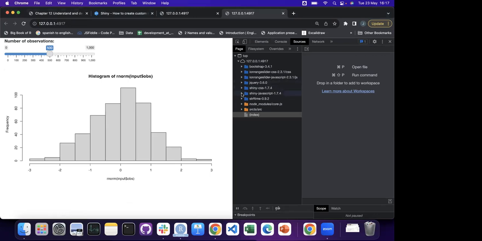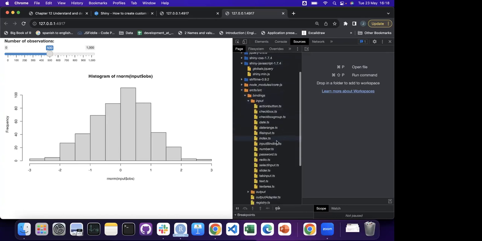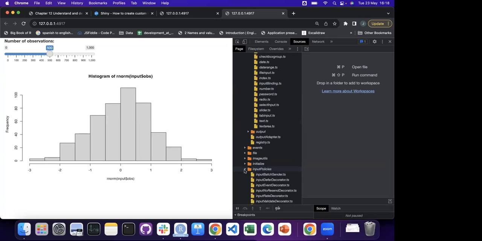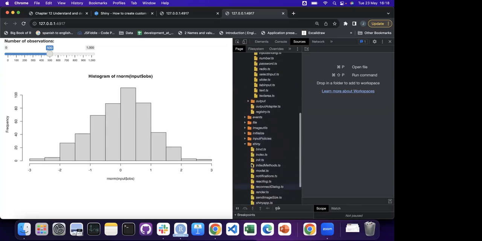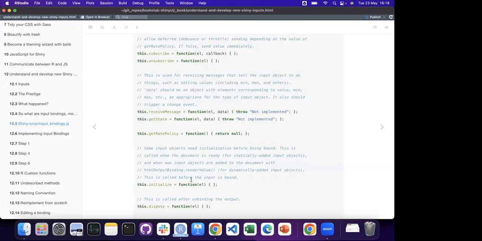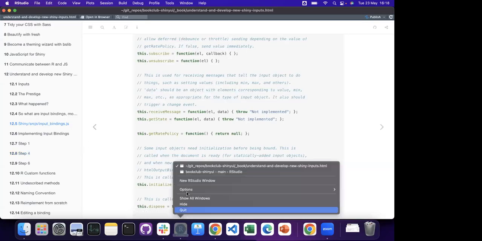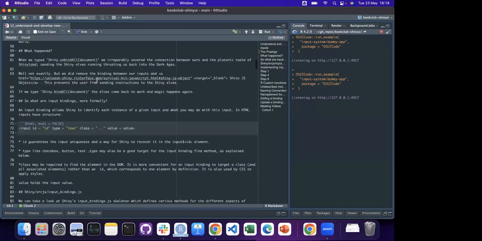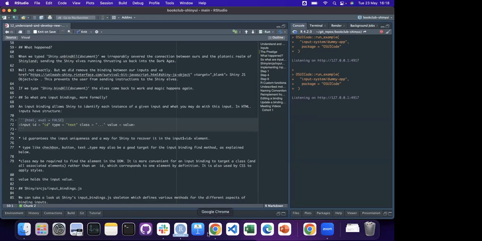I'm on the wrong example. There are different examples where it's much easier, and I don't know where it is in here. To see the full input bindings script that Shiny uses, where it goes in here. No, I'm thinking of the more general one. I think I'm not going to be able to find it, but I can open up a different example from R, where you see maybe what happens. Maybe it's better if I get the book.